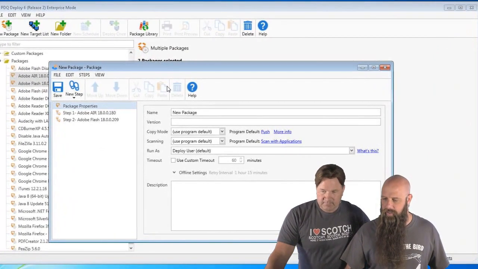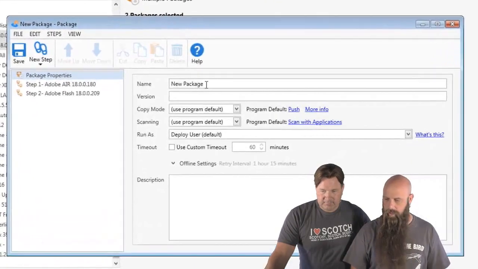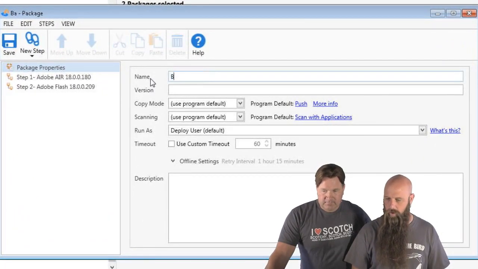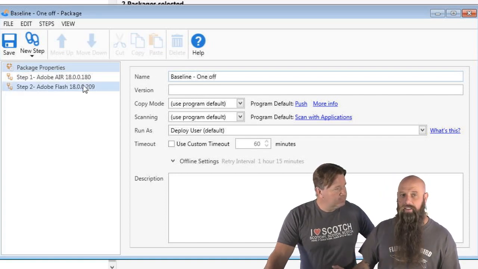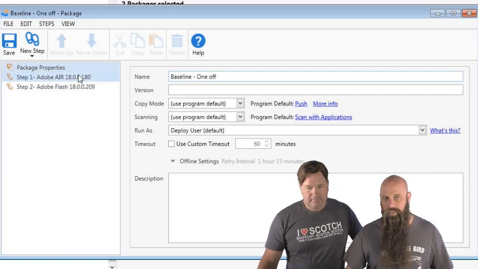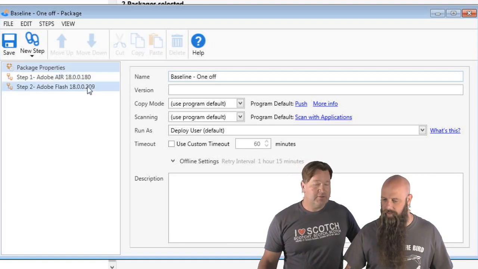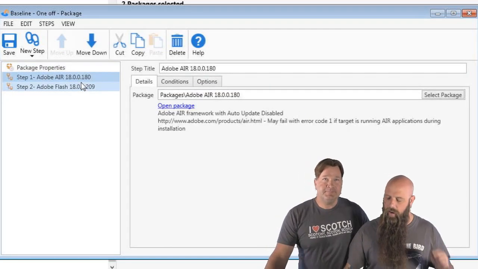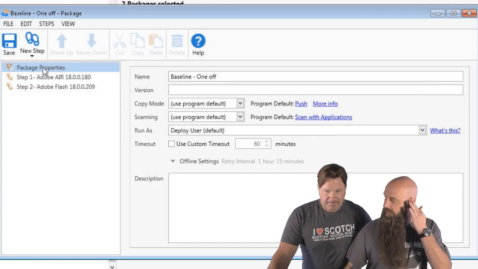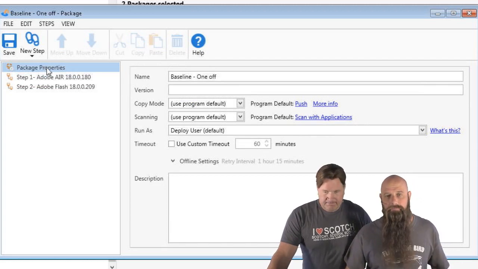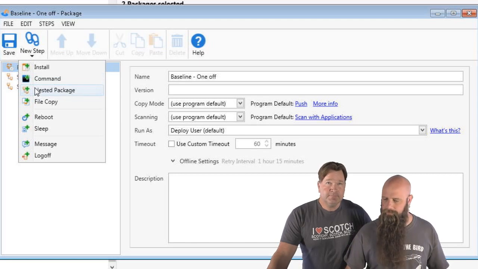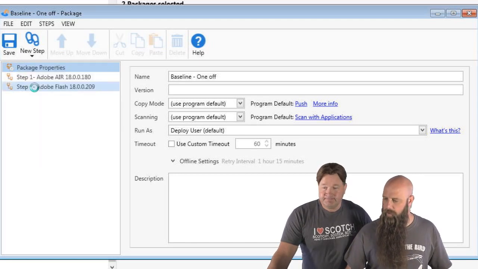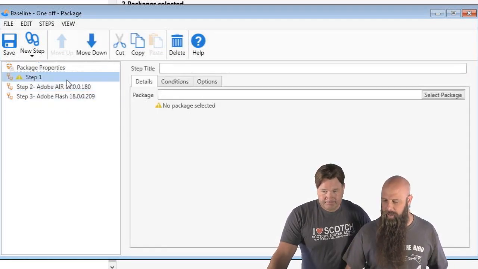Now we've got a new package. I'm going to call this one something like baseline one-off. Notice it attached those two packages, and this is the order in which they're going to be executed. You can adjust that up or down if you want. Now, if I want to add a couple of others from within this application, I just go to New Step, Nested package. This is where you can select the package.